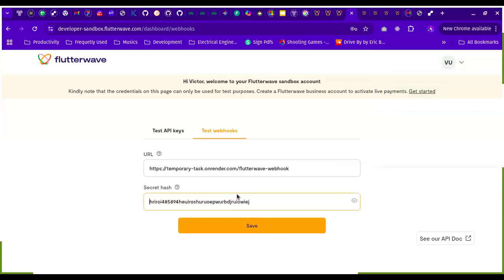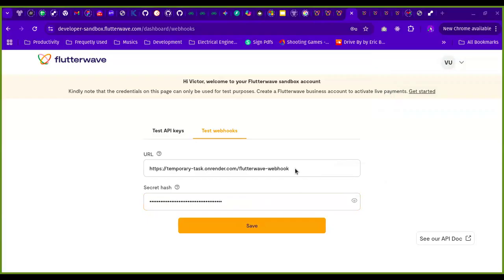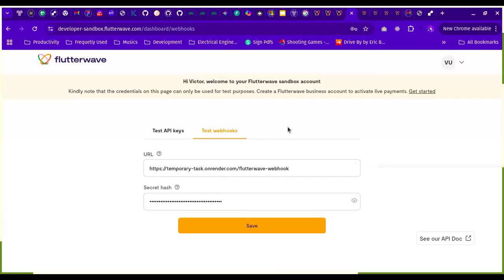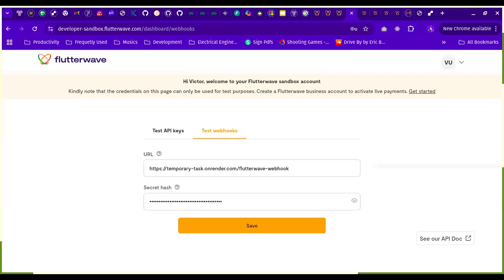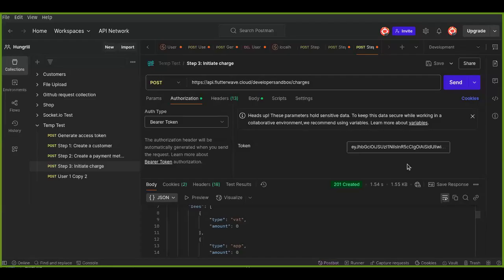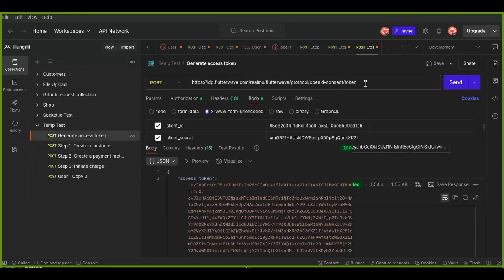I can copy this encryption hash and keep it somewhere in case. I'll just say encryption hash here. I have copied it and pasted it in my VS Code. So let's come back here. We've initiated the charge. The next thing is we need to authorize it, which is paying for the charge. Let me generate my access token again, please.